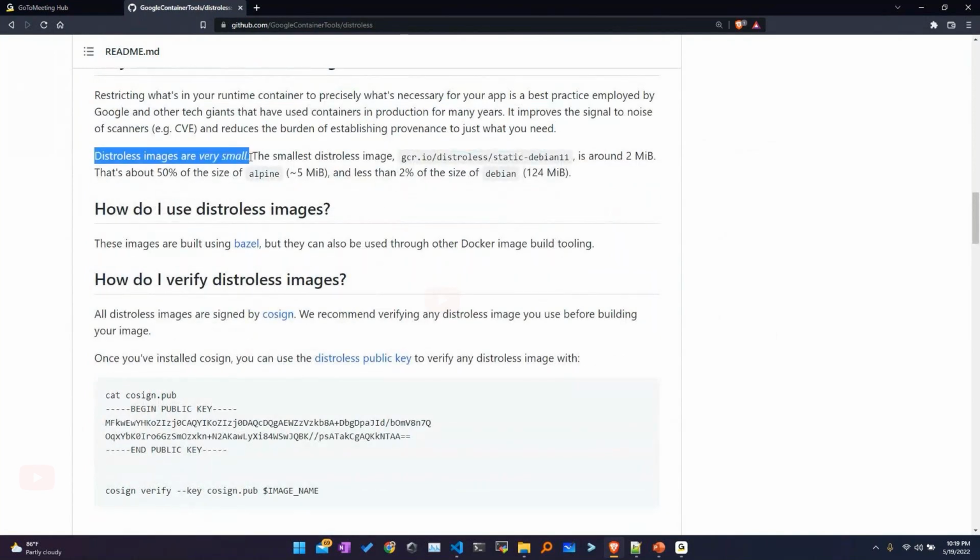The smallest Distroless image, which is this static Debian 11, is just around 2 MB, and we have the Alpine image which is 5 MB. So this Distroless image is even smaller than your Alpine image. If Alpine is 5, this is even 2. But you can ask me a question, what is the use of this 2 MB image? Simply you have a binary file. That binary file doesn't need any dependencies. Then simply you take this and run your binary inside it. That's it.